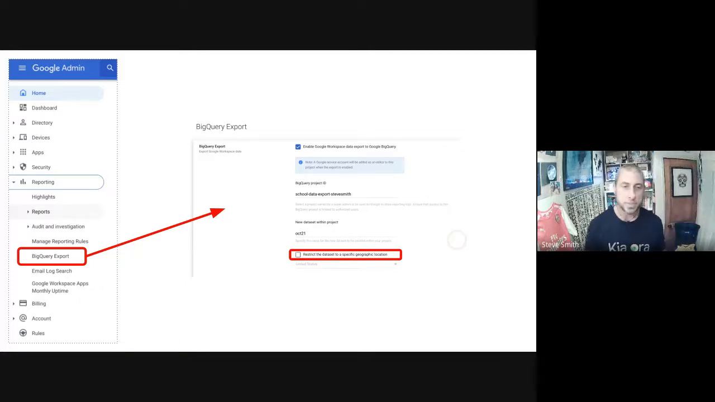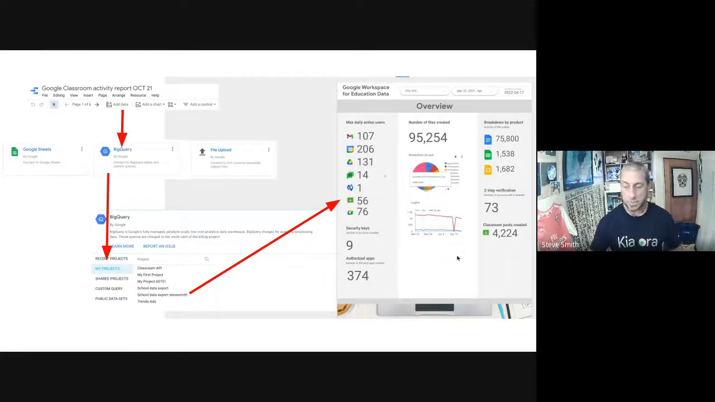Now, down the bottom, it says restrict the data set to a specific geographic location. Okay, so you can choose where you want your data to reside. Where you're using Google Cloud, there are some cloud locations in Australia, so your data can stay in there as well. So those are just a couple of things to think about. Let's jump over to the next one to get a really crazy picture.